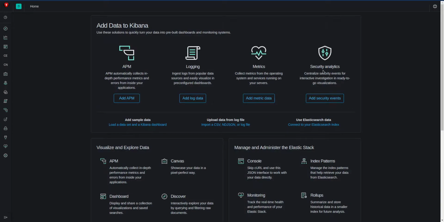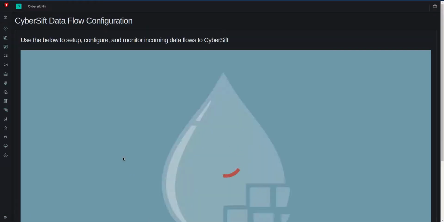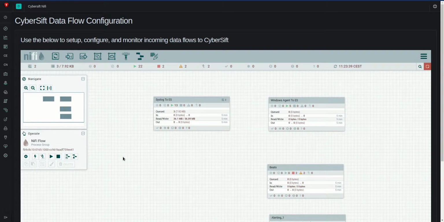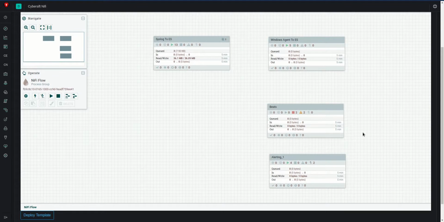Getting started with CyberSift is relatively easy. Once you log in and navigate to the CyberSift logging engine, you're going to be welcomed by a customized Kibana distribution. One of the customizations that we have, in order to help you with setup, is the CyberSift NIFI. CyberSift NIFI is based on an open source project called Apache NIFI, and we use it as an alternative to several other open source projects to help you ingest data.